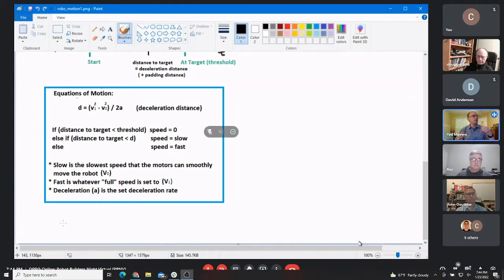So all you then have to do is look and see if that distance is less than the threshold, then you need to stop. Otherwise, if your distance is less than that D that you just computed, you need to decelerate to your slow speed. And if it's greater than that distance, then you're accelerating to your full speed.